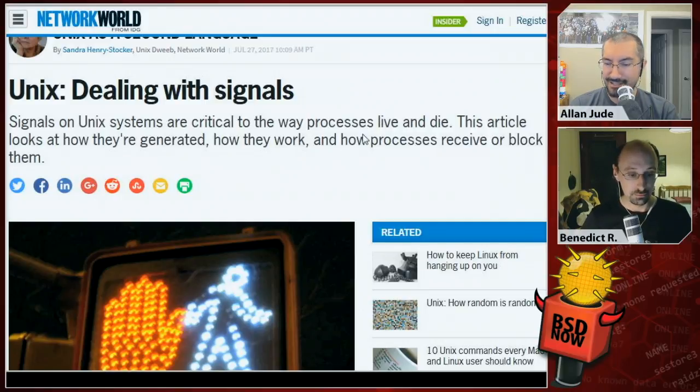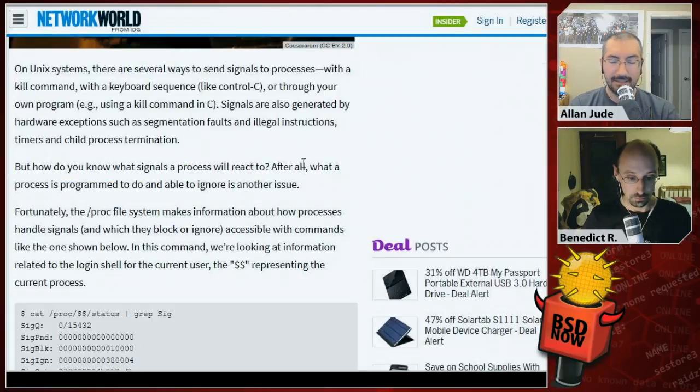They mention Unix and so on, although most of their examples are Linux, but I've helpfully provided the FreeBSD equivalents of them. And what's interesting is how much nicer it is on FreeBSD. Yeah. So, there's this one signal.